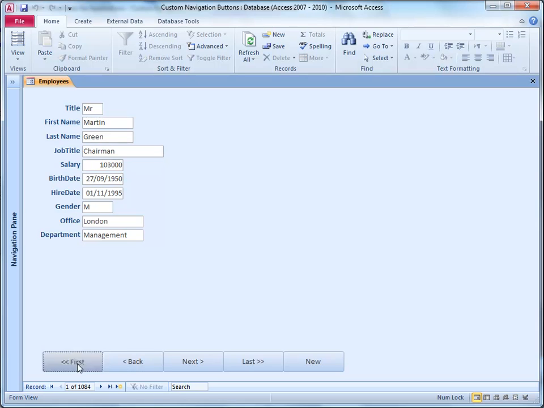Can't go back, can't go to the first, so we're not getting an error. We can go to the next record, the last one, a new one. We can go back and we can go to the first. Now we're on the first record, but the first and back buttons, although they're of no use here, are still enabled, so there's little point in that.